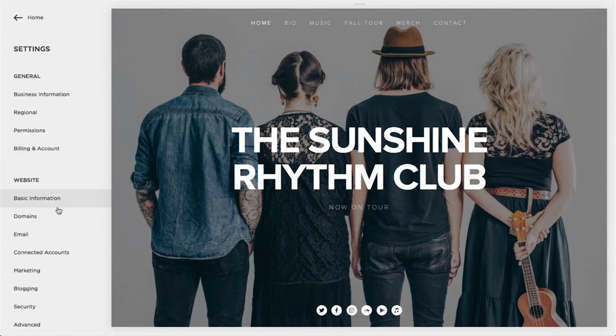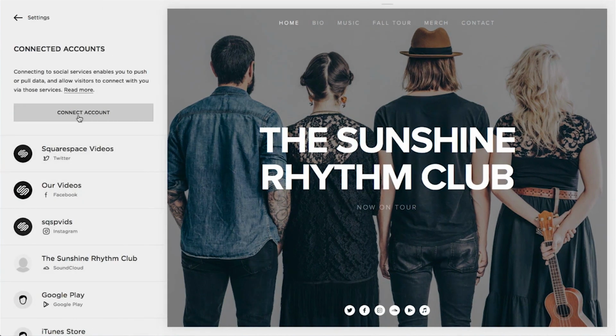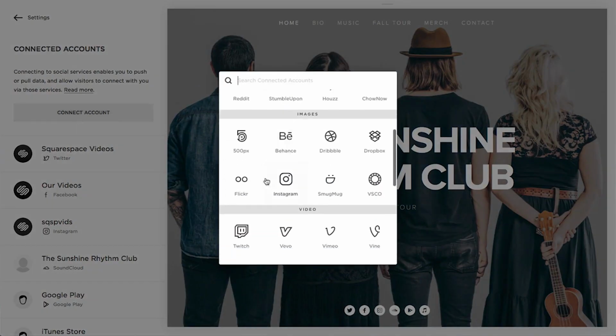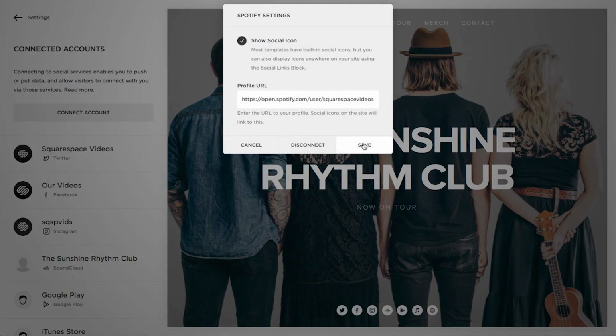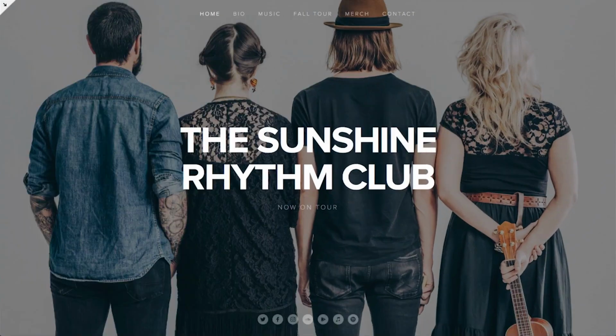Lastly, link to your social media pages by connecting your social accounts. You can display icons for these social platforms, including music streaming services like iTunes, Google Play, and Spotify, across your site, depending on your template.